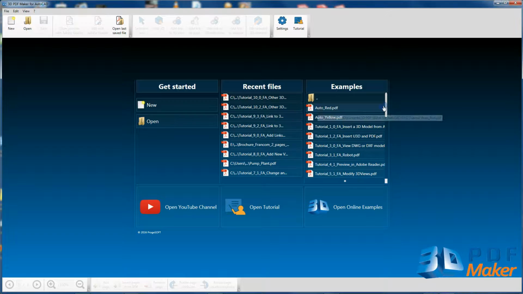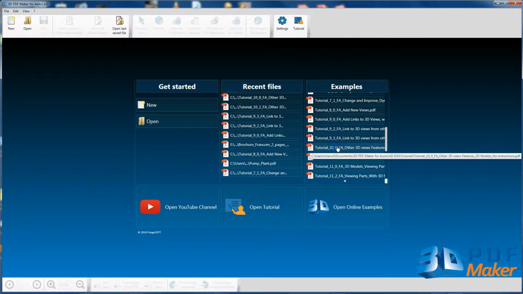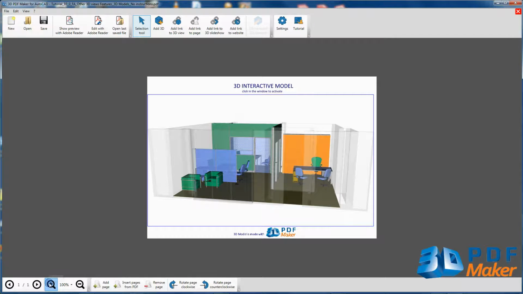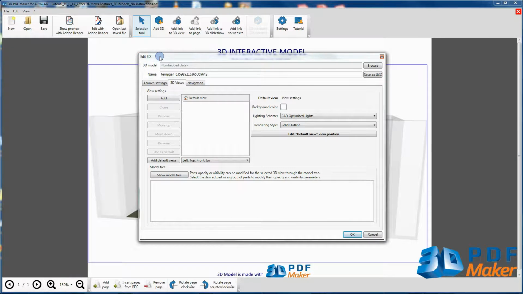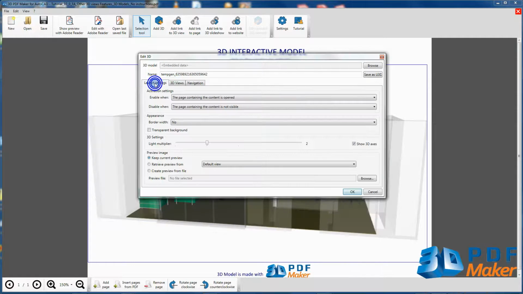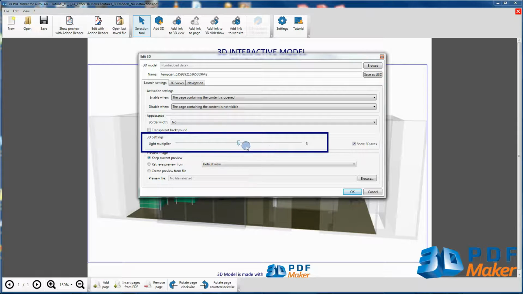Now, in the tutorial, open the file Tutorial 10.0 and zoom it in properly. Double-clicking the model area, you open the Edit 3D dialog. In the Launch Settings tab, in the 3D Settings section, set Light Multiplier to 3.